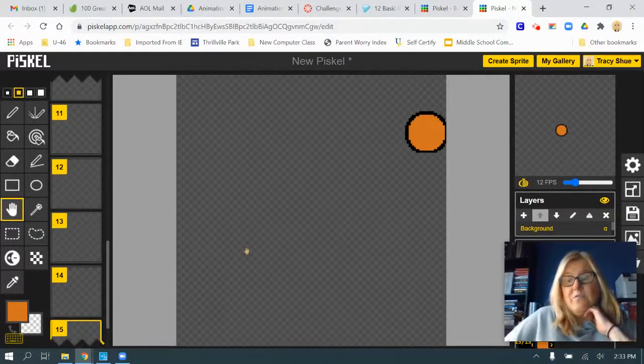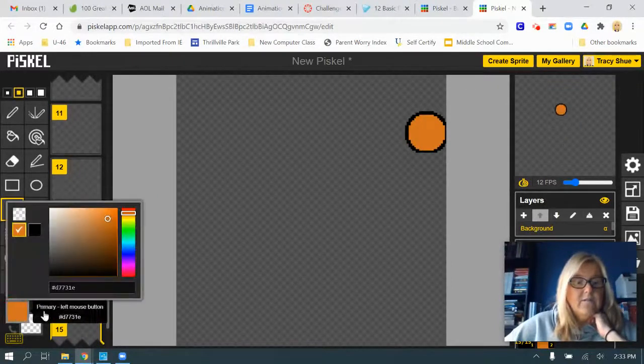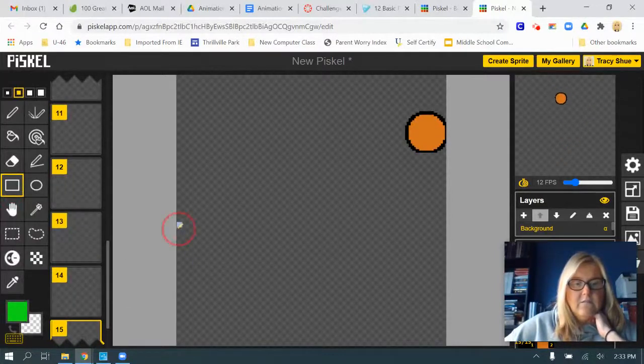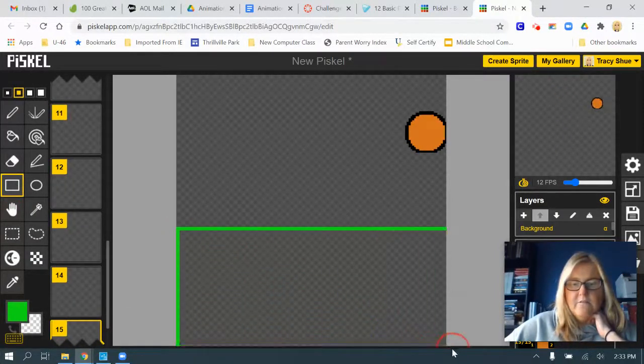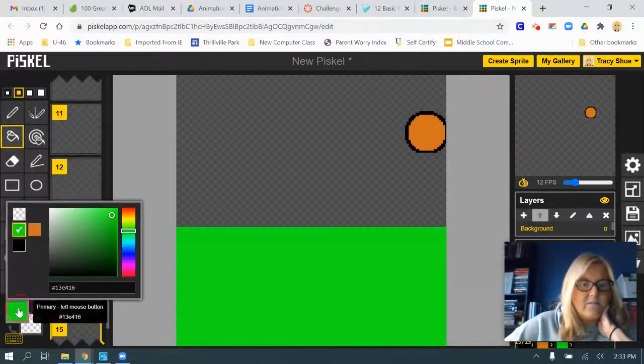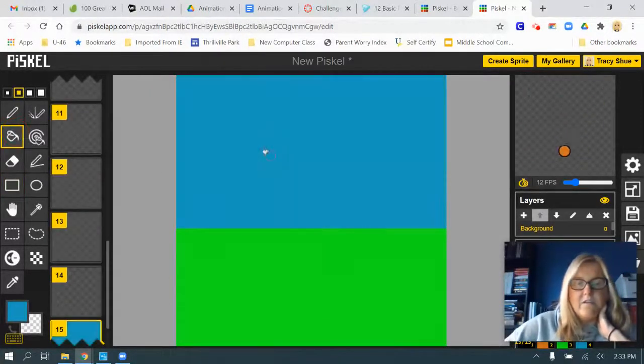And I just did simple grass and a sky. You can do whatever kind of background you want, but that's what I'm going to do again. I'm doing grass, so I'm going to change my color to green. And I'm going to click my rectangle, and I'm going to draw a rectangle in the bottom, and my paint bucket and color it. And then I'm going to also draw a sky, so I'm going to change my color to blue. And I will click my rectangle again. And I will draw a big blue rectangle and click my paint bucket and color it.